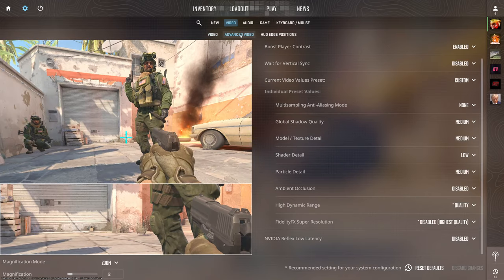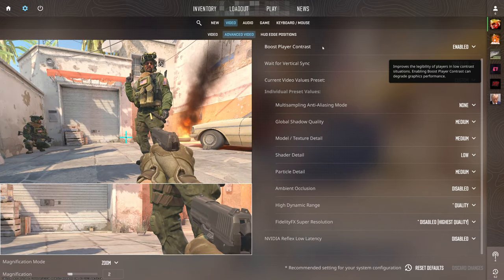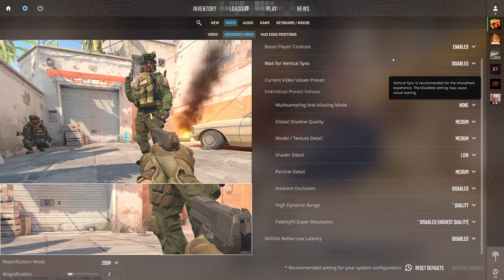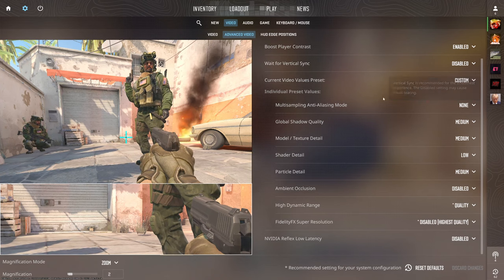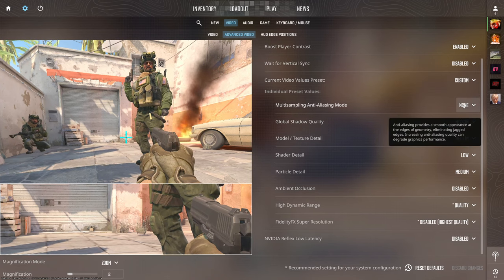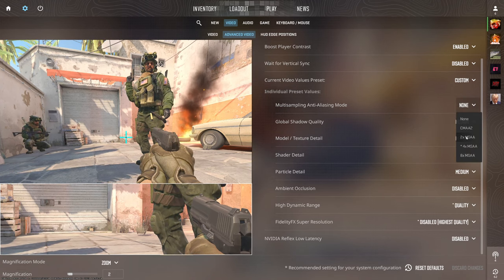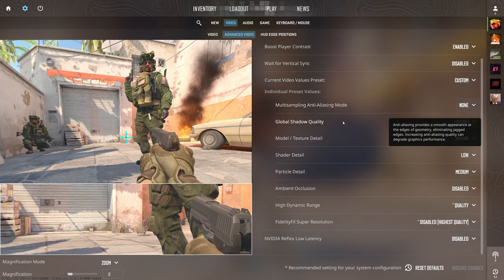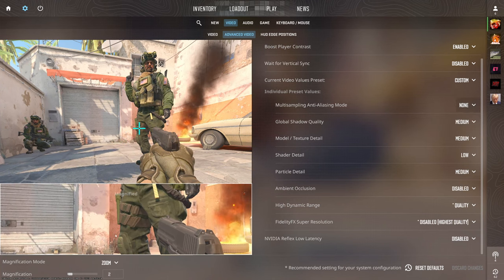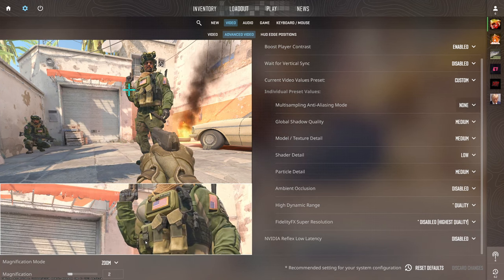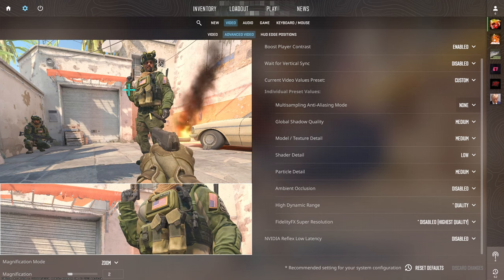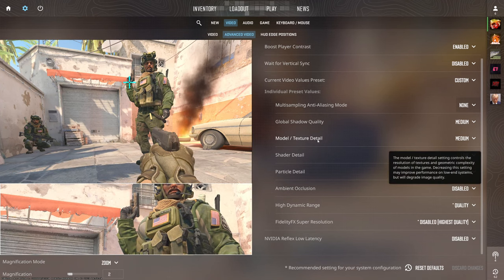Go to Advanced Video. From here, we're going to enable player contrast, disable VSync. For MSAA, if you're playing any resolution below 1440p, I recommend 2 or 4x MSAA. If you're playing on 1440p, it's not really needed. All it does is smooth out jagged edges on the edge of everything.